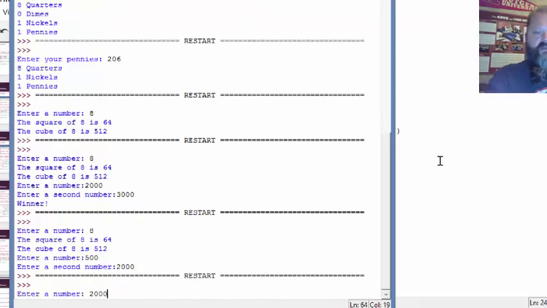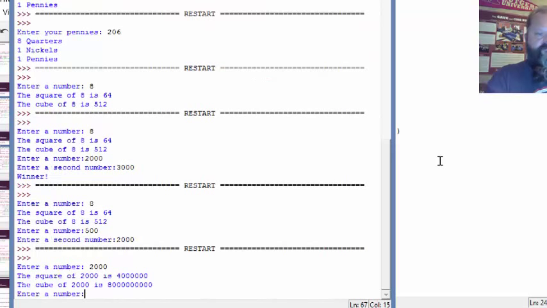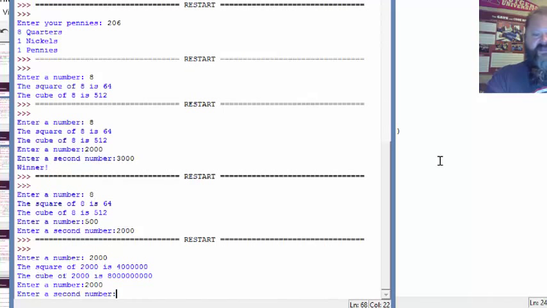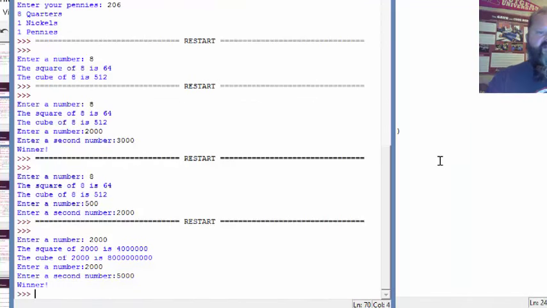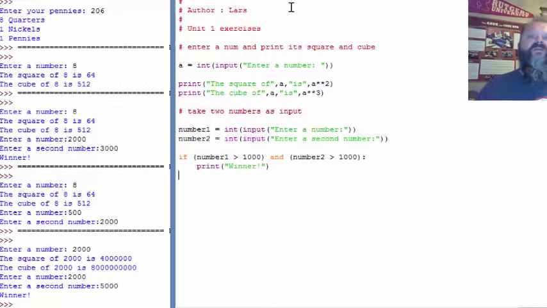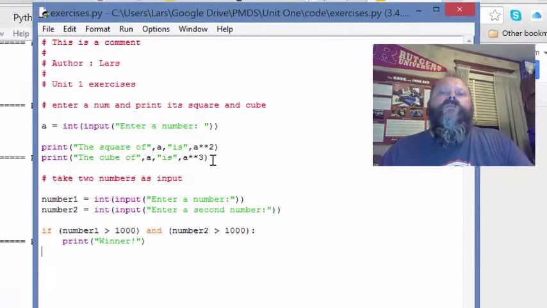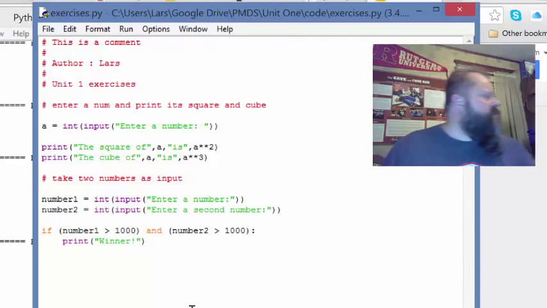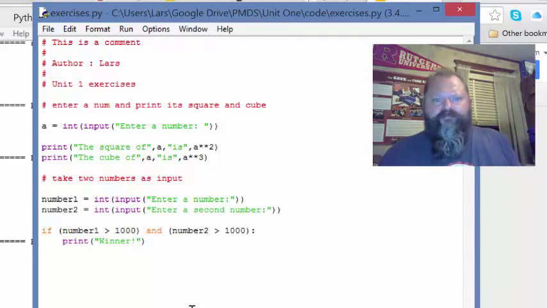Let's go succeed again because everybody loves success. Oh, looks like I squared and cubed that. 2,000, 5,000. We get a winner again because both are over that. So right there, you can see up top here, I did one of the exercises. Here's another exercise. This is a good little format. I'll just call my program exercises and then do all the exercises in one program.